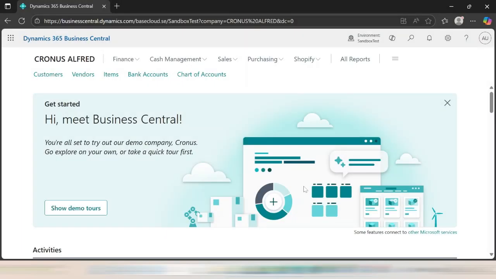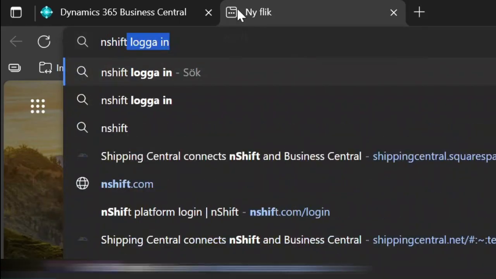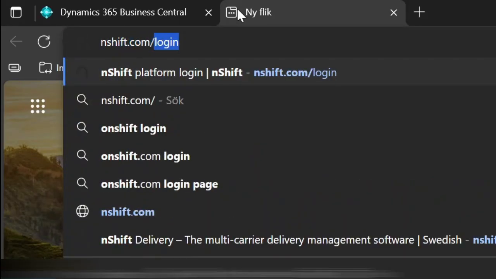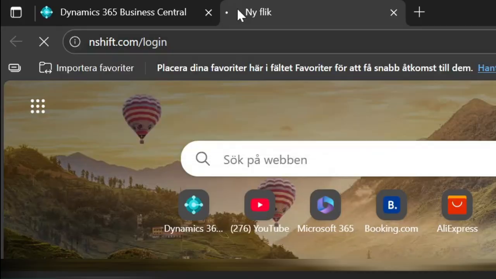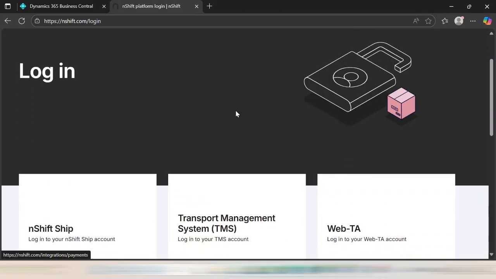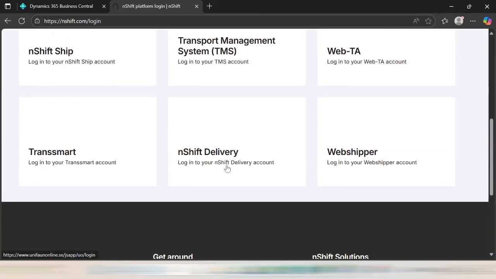Hello. In this video I will demonstrate how to install Shipping Central as well as how to manage your first order using the app. Firstly, you'll want to go over to nshift.com/login. And once we're here, we'll want to scroll down and find nShift Delivery and click on that.